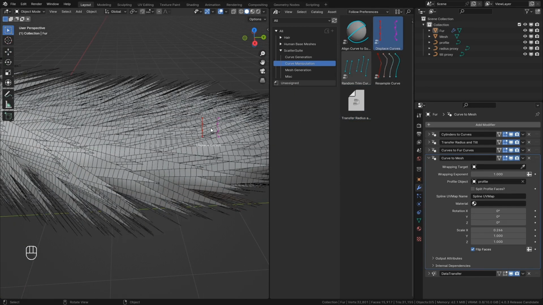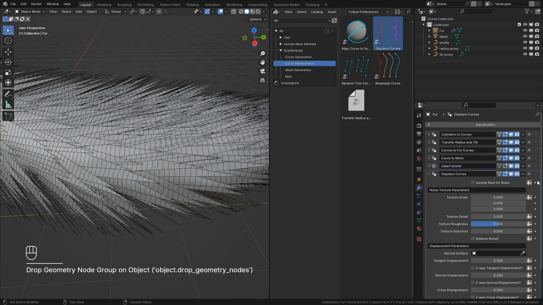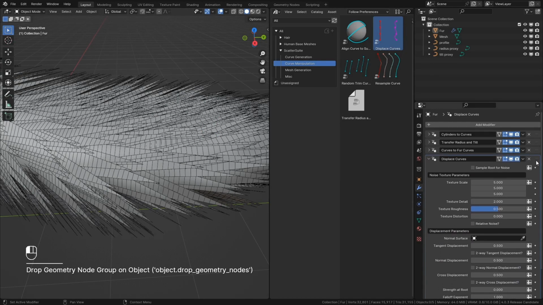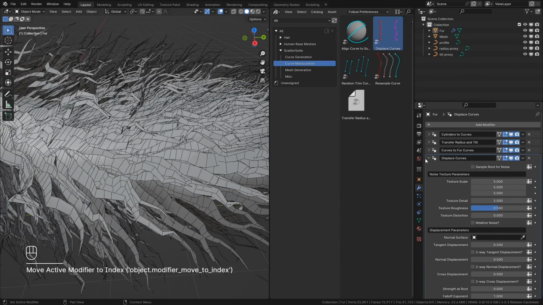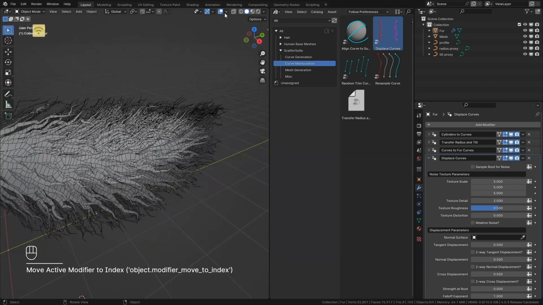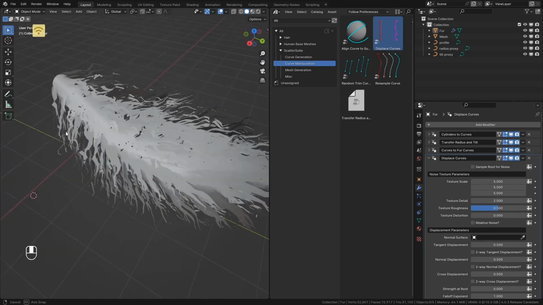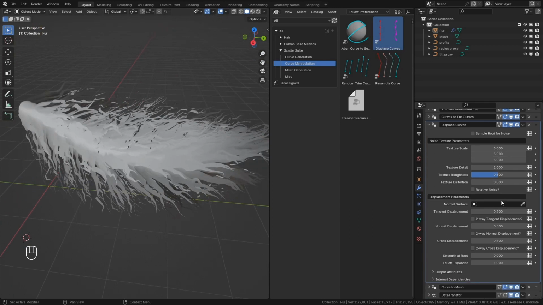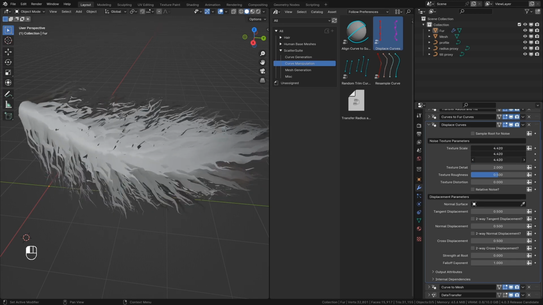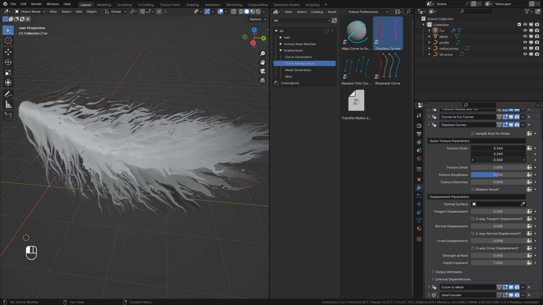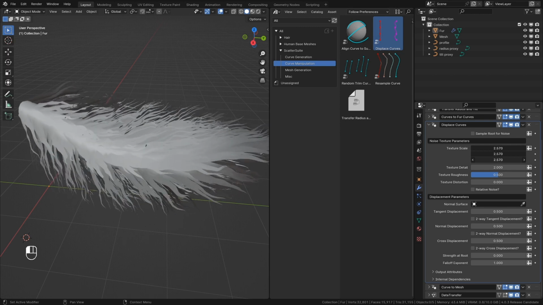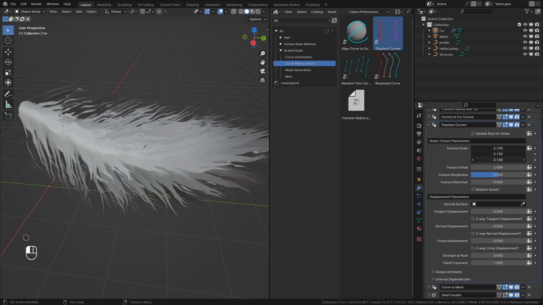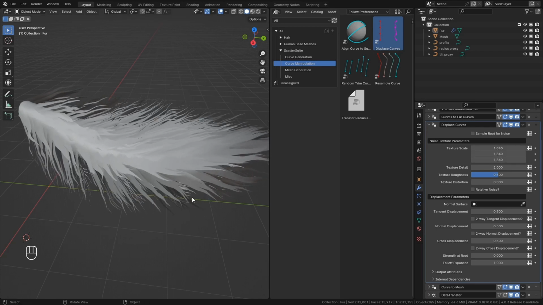I will add a displace curves modifier. I'll place it after our curves to fur curves, and this current result is very messy, but we can change that. Here we have plenty of parameters to work with. The texture scale will adjust how much variation there is in the displacement caused by this modifier. So if you want a more uniform look, we can reduce these parameters.